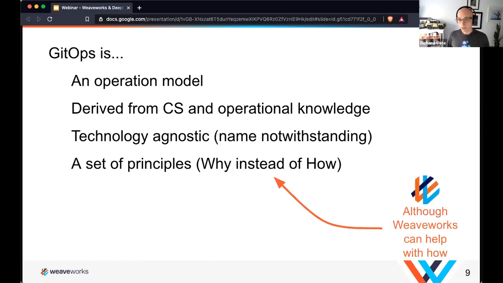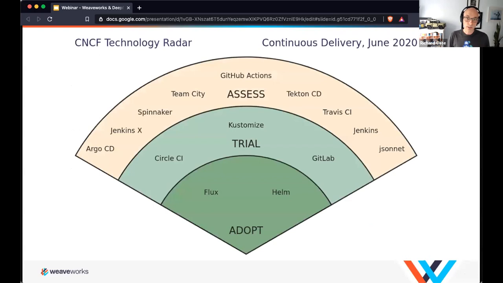Although Weaveworks can help you with the how you actually accomplish GitOps, and we have Flux, which was the first GitOps agent or solution, which is open source and is now currently in version 2, which has many benefits and new functionality. And talking of which, if we go back to the most recent CNCF technology radar for continuous delivery, Flux is the only GitOps solution in the adopt section.